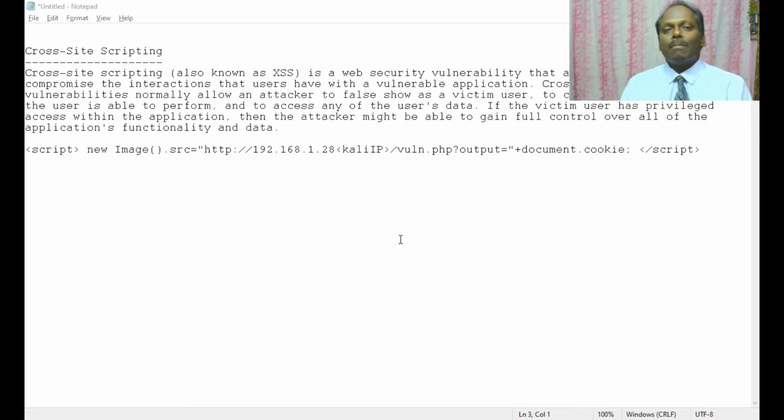Before I start my lab, I'm going to briefly explain what cross-site scripting, also known as XSS, is. It's a web security vulnerability that allows an attacker to compromise the interactions that users have with a vulnerable application. The code which is being written may have vulnerabilities. Cross-site scripting vulnerabilities normally allow an attacker to masquerade as a victim user, to carry out any actions that the user is able to perform and to access any of the user's data.